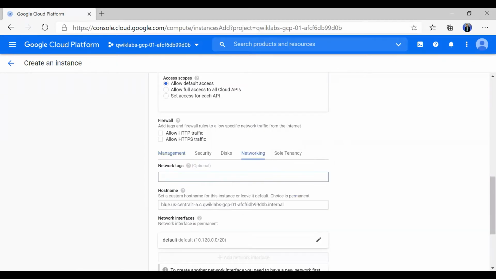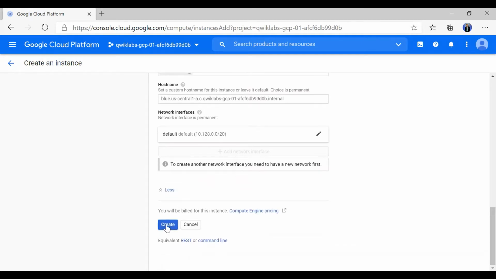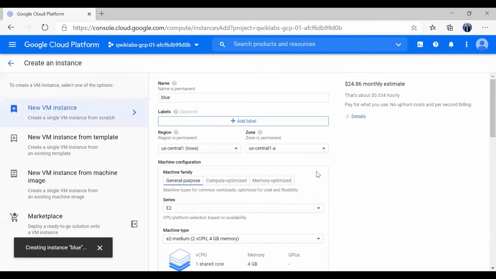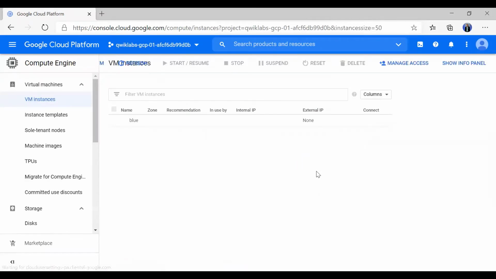And the network tags. I will give it a tag, web server. You will understand later why I am giving this tag, because when I create this firewall rule I'll mention this tag there, and whatever policies I'll be making will be applicable to this virtual machine. So firstly I will create the virtual machine. Later I'll install the NGINX server here.